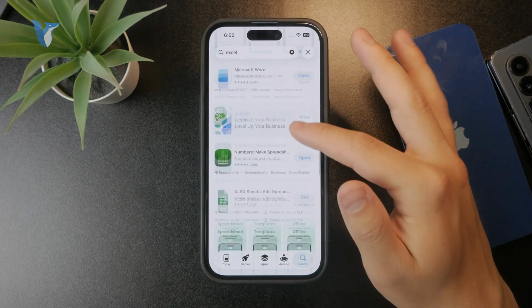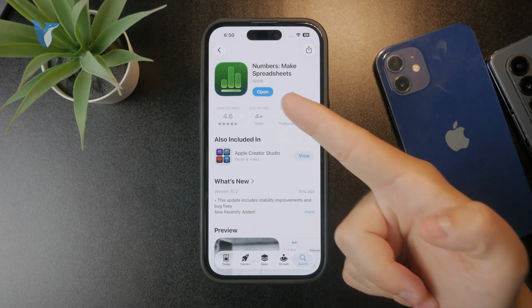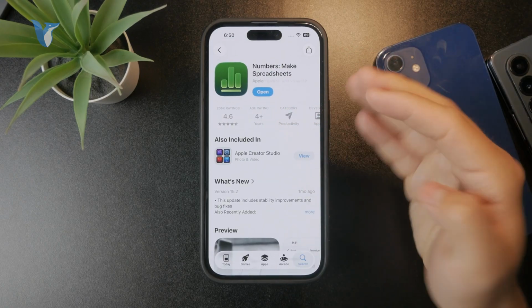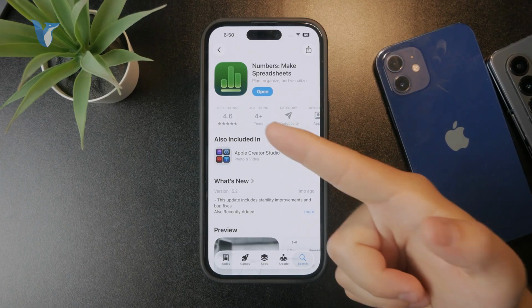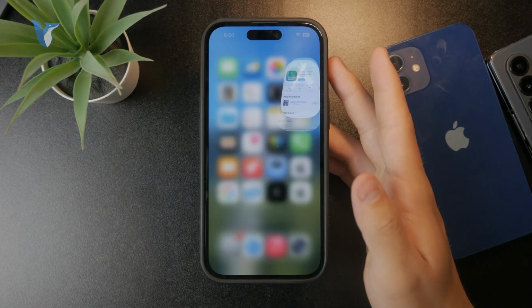As you can see, there are more apps to pick between. Of course, the Apple Numbers as well. That's the official Apple's way to make spreadsheets. So definitely give it a try as well.